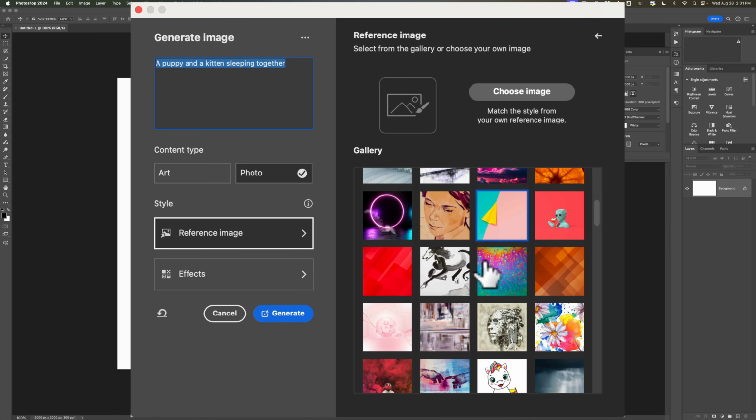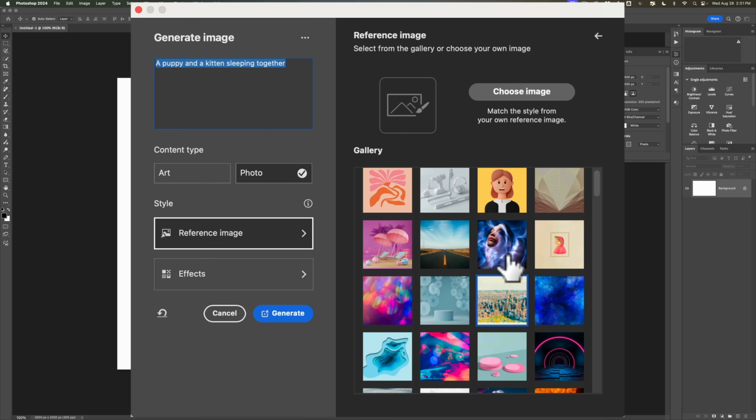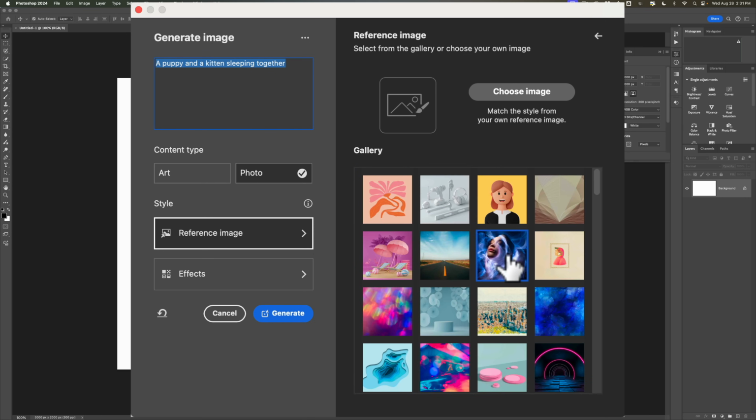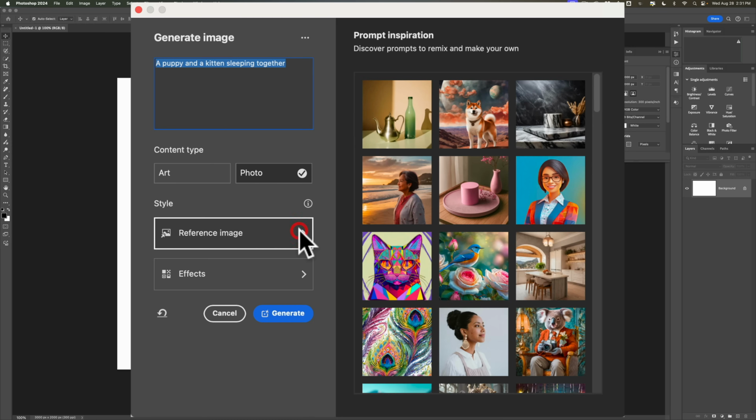And what will happen is it will use that image as a reference to what you want your image to look like. Optionally, instead of using one of their images in their gallery, you can see there's a lot here, you could click on Choose Image and upload one of yours. Now, I am going to use one of mine in a second, I should say, but we're not going to do it yet. And I am going to use one of theirs just so I could show you how it works, but not yet. So we're going to turn this off.